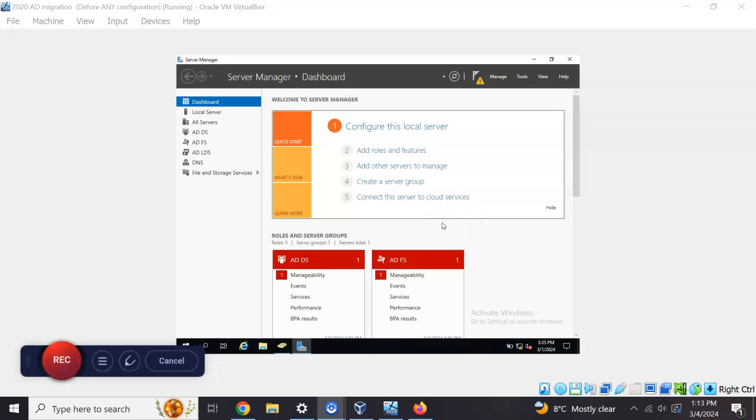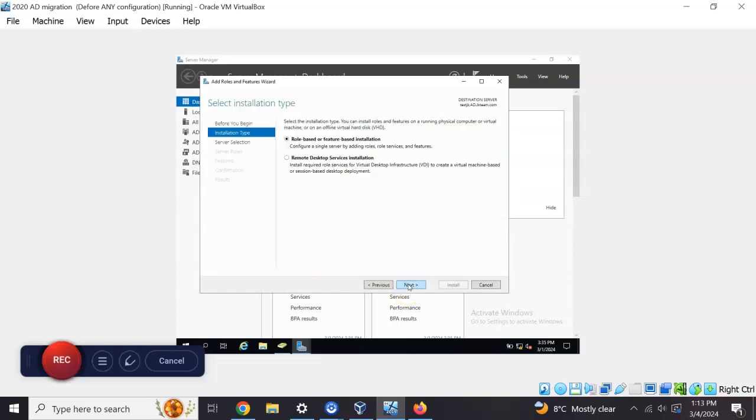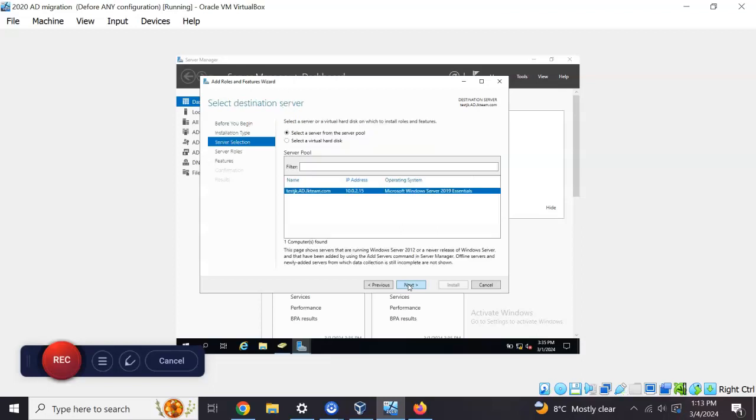Today we are going to see how we can configure the DHCP server in our network infrastructure. In order to do that, the first thing you have to do is launch your server manager. Just select the second option, which says add roles and features. Just say next. We're still going to go with role-based or feature-based installation.